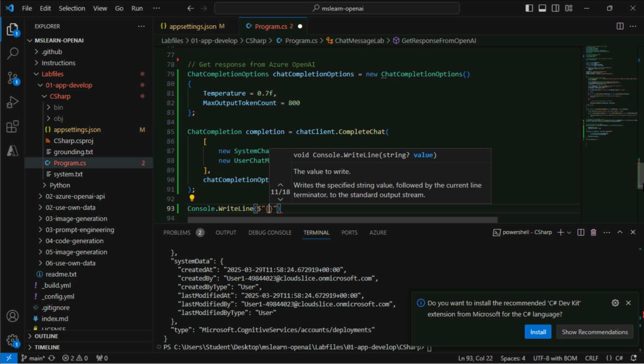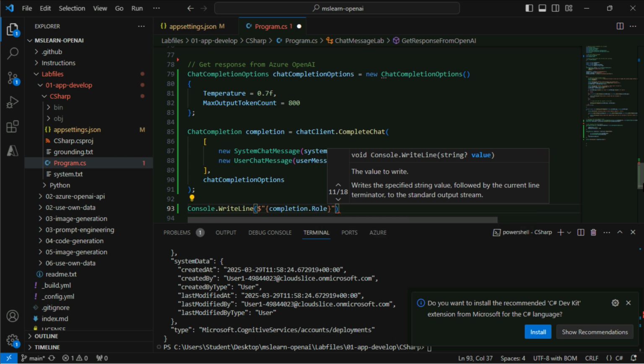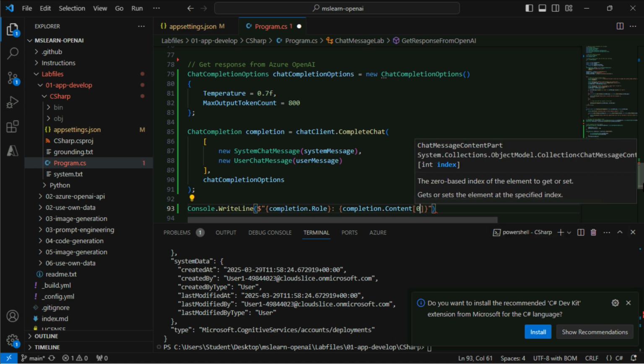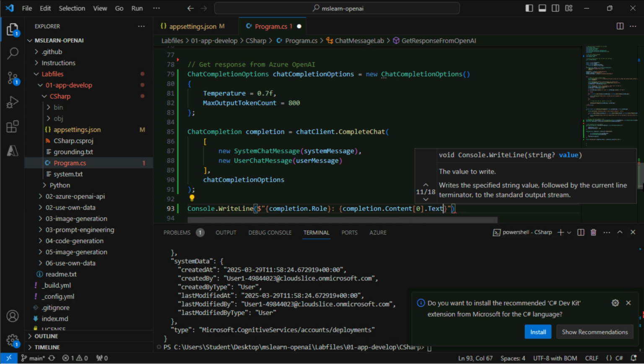Let's first put the role, and then semicolon, and then the content. And this is an array, so we need to pick the first element, and then in it we have the text.